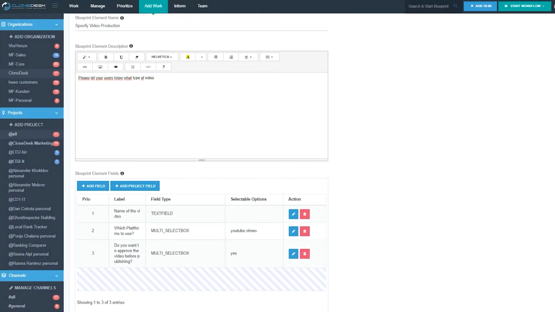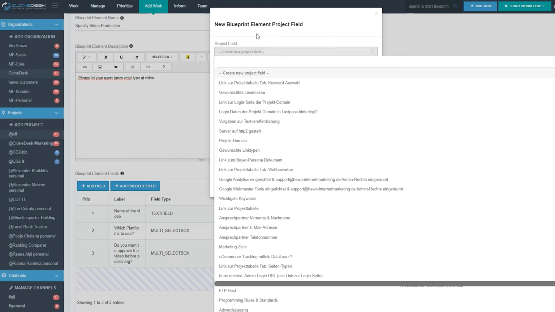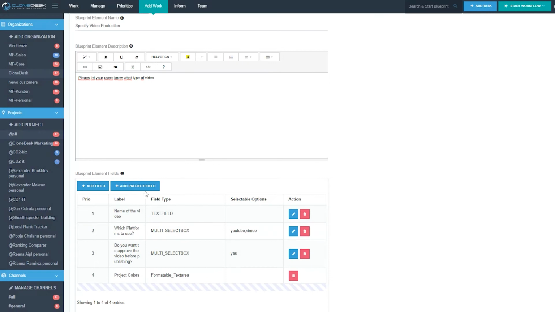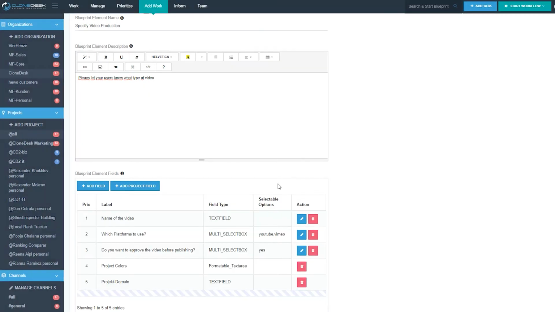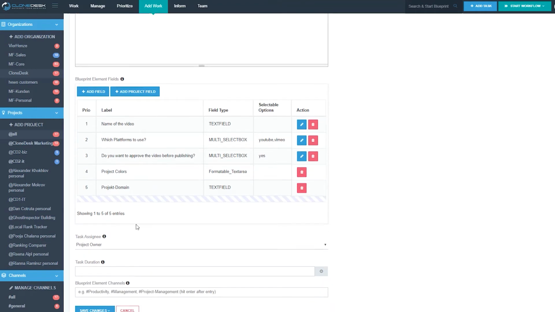What we also want to do is provide the user with some information about the project. So for example, we want to give him the project colors, so he knows how to work with the video. So we add the project colors, and what else do we know? Domain, maybe? Project domain, and some other information. So these are information stored within the project, and you can use them in all the blueprints. They're pre-filled, and you can change them, of course, in this task, but you can also hide them in different tasks. I will cover that in a different video though.